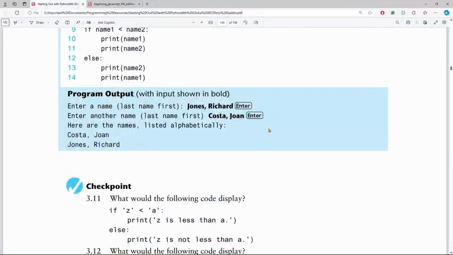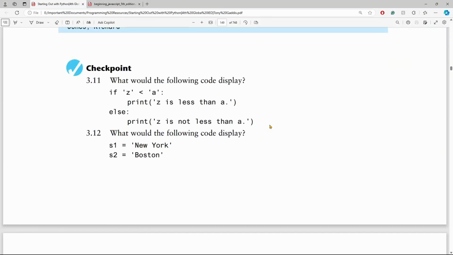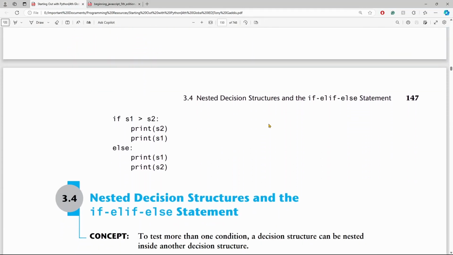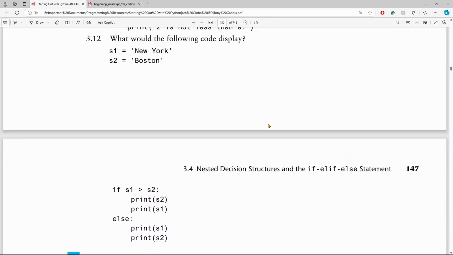And look at that, guys. We reached the checkpoint. I'm going to give three, two, one, and that's the other part of the checkpoint. Same as the 12. It's part of the 12. What would the following code display?